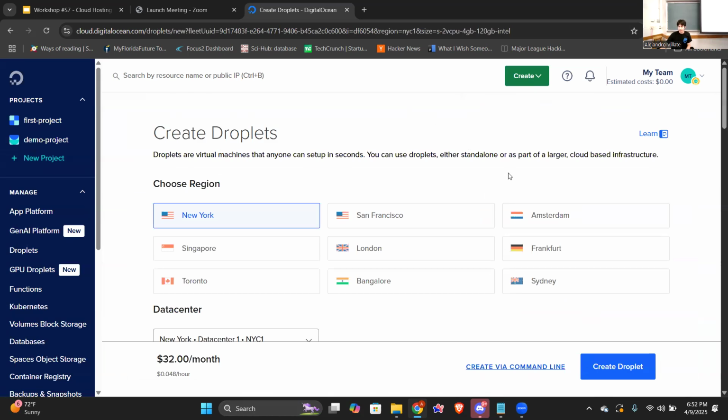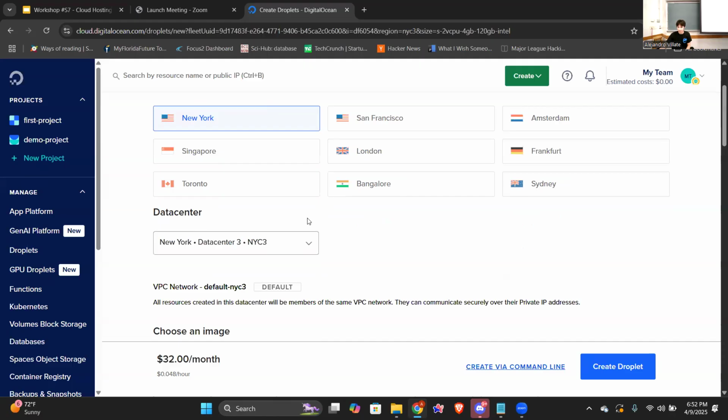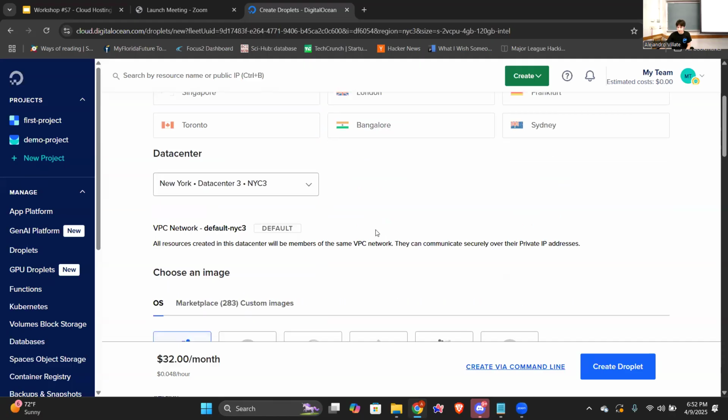And from here, you're taken to a menu where you select different options to actually do the setup. So the first thing is choosing our region where we want to host this. And right now, all we're doing is just kind of renting out DigitalOcean servers to run our virtual machine on their hardware. So I'm going to pick whichever region is closest to you. I'm picking New York. And then for data center, you can just leave this as is.